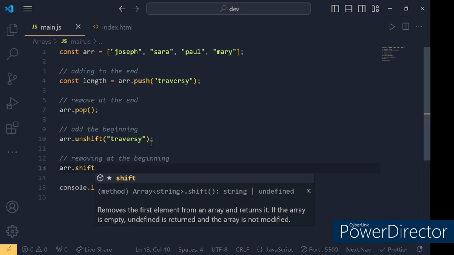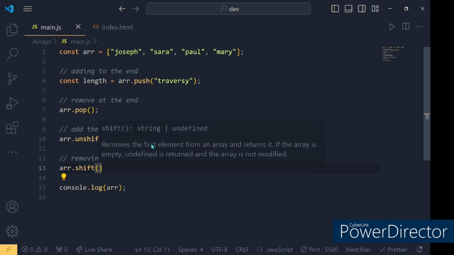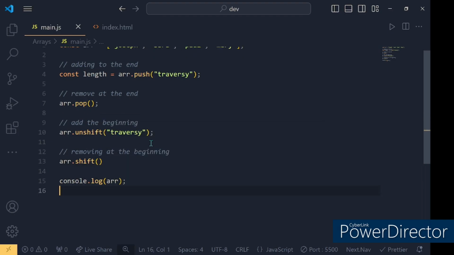Removing at the beginning, we use shift. Again, we don't have to specify any arguments because JavaScript already knows where the item position at the beginning is. So now if we log the array, we see that we don't have Traversy at the beginning.